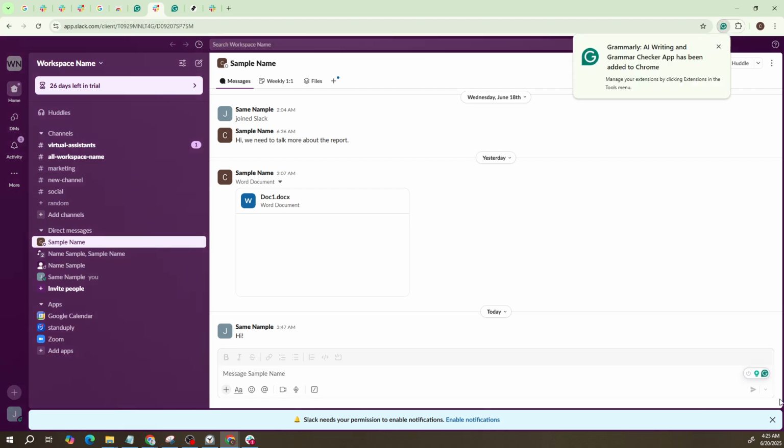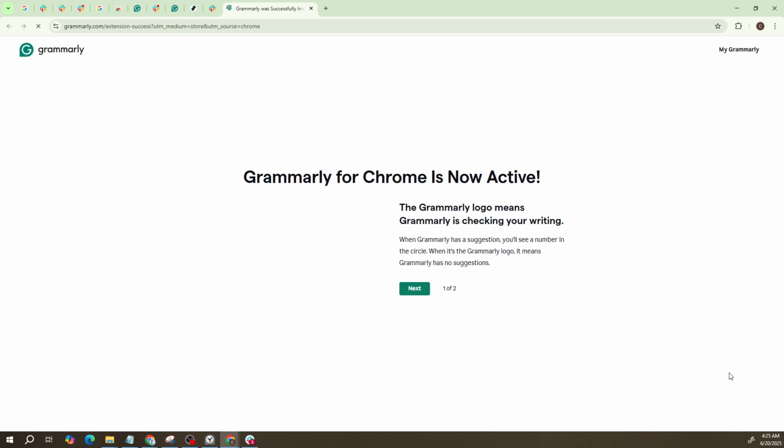That's all there is to it. You've now successfully integrated Grammarly with Slack. The G icon signifies that Grammarly is not only installed but actively checking your messages for grammar, spelling, and style improvements. It's an incredible tool to ensure your communication is clear and professional.